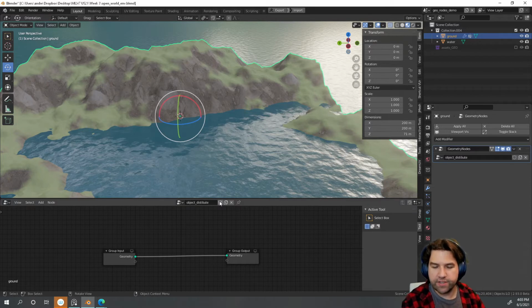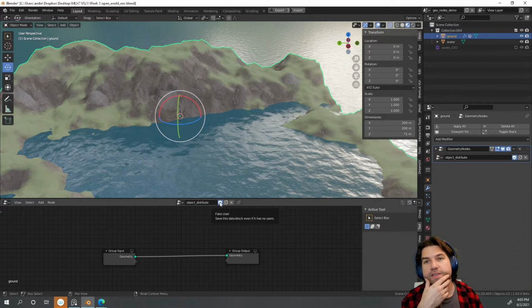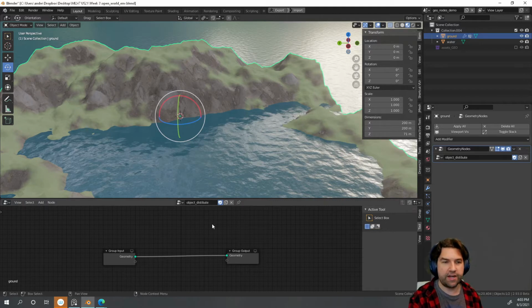One of the things I like to do is give it a little check here. This is a protect node, meaning that even if nothing is using something, Blender will just delete it for you. But if you click this, even if nothing's using it, it'll stay there. So I'm going to give it a quick save just in case.